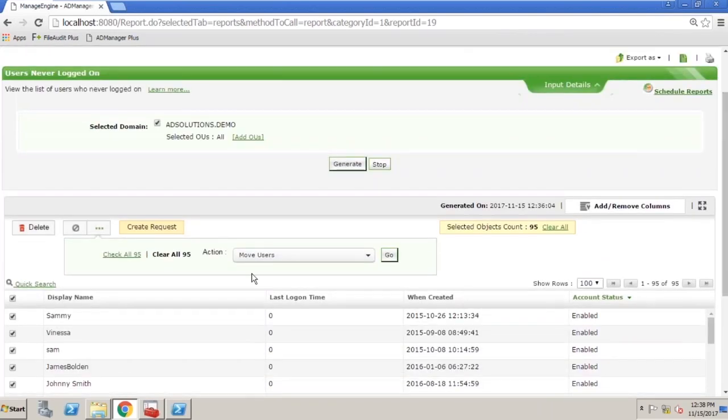So if you move all these accounts that have not logged in even once, and they were created sometime in 2014 or 15 or 16 or early 2017, to a different organizational unit, now you have the possibility to audit that specific organizational unit, right?